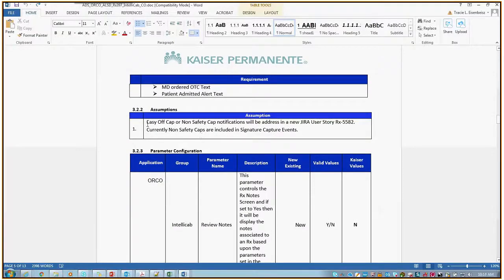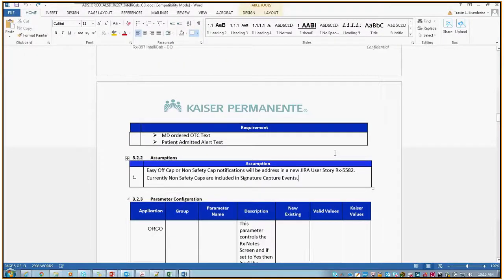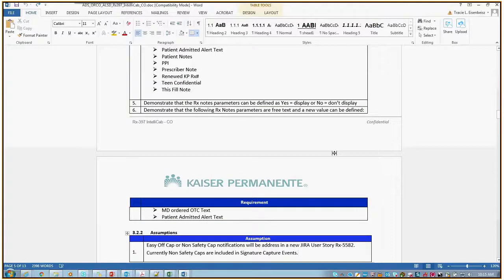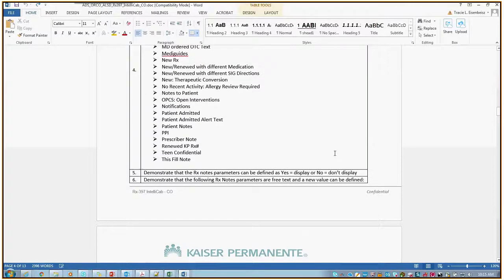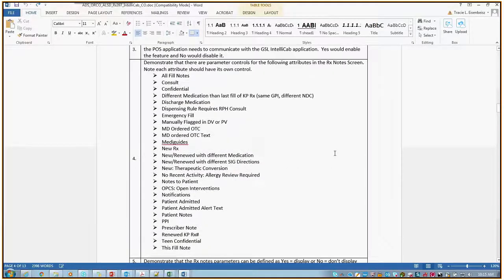So the easy-off cap or non-safety cap notification will be addressed. There have been some go-backs where currently non-safety caps are included in signature capture events. When does the easy-off cap and the non-safety cap really come into the picture in real time? Only the signature capture events, or is it tied to the drug as well? I believe it was tied to the drug as well. It's tied to the drug. You get a non-safety cap in the TXFill and TXQuery.